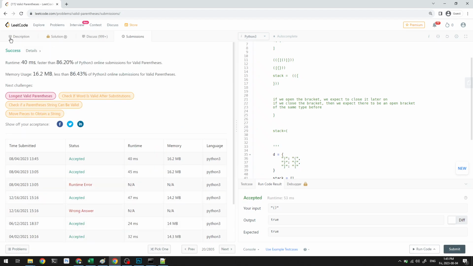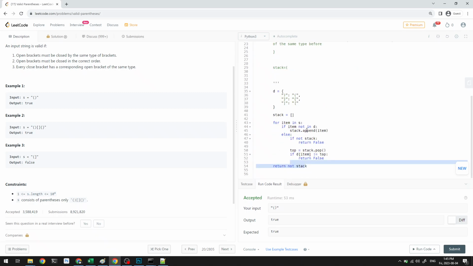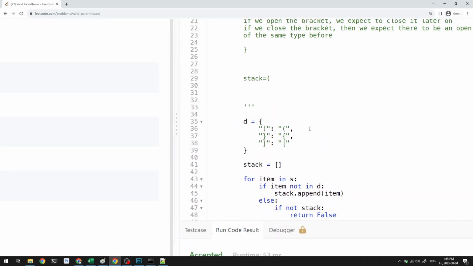Perfect. So what is the time and space here? Well, for time, we're just going through the string once. So that's O of n. And for the space as well, because we're adding to the stack. So that's also O of n.